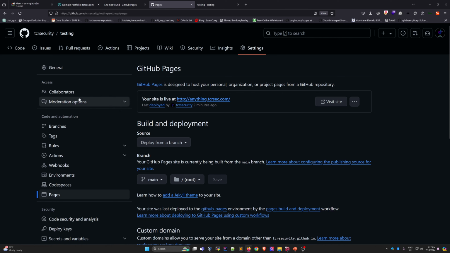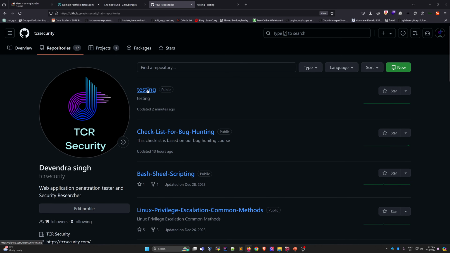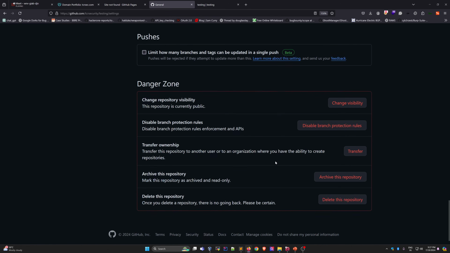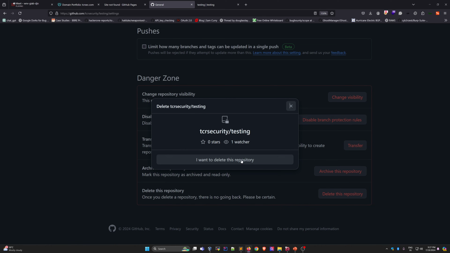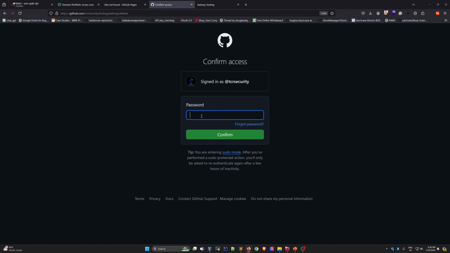Basically, we created a repository, and if you click on this repository, you see we created it for our testing. So let's say a developer created a subdomain with this content provider, and after some time they do not need it. So they just delete it. I want to delete this repository. This is testing, not anything. Testing. So delete this repository.